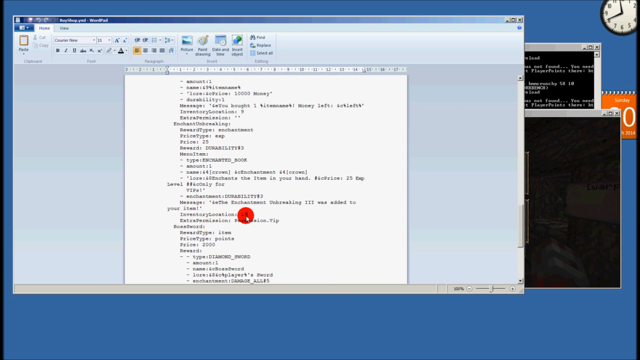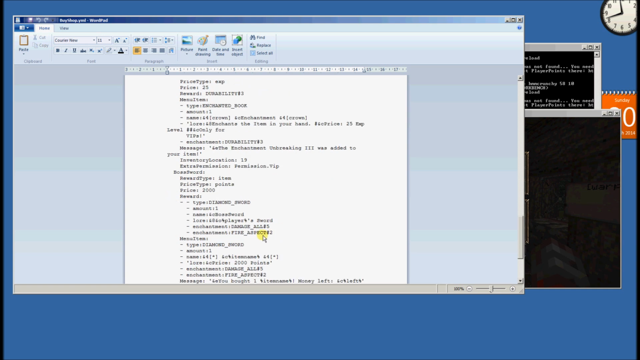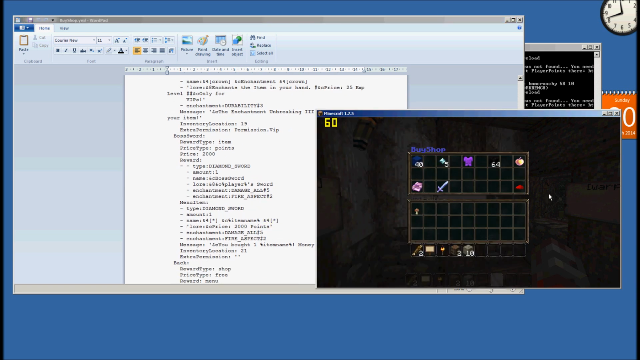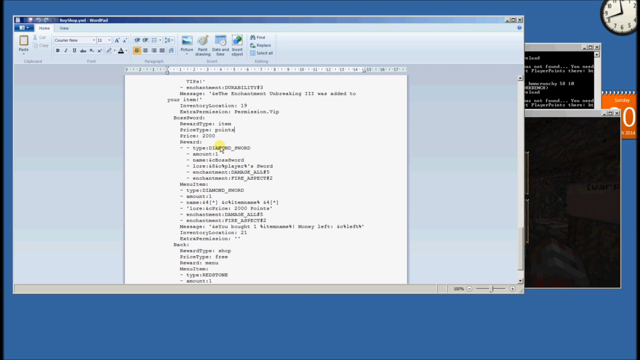Inventory location 9 is just the location, and the extra permission here is permission.vip. So this has actually got a special permission that only VIPs can purchase from the shop. And below here, let's have a look. We've also got a boss sword, which is already enchanted. So this is quite good, and it costs points as well.